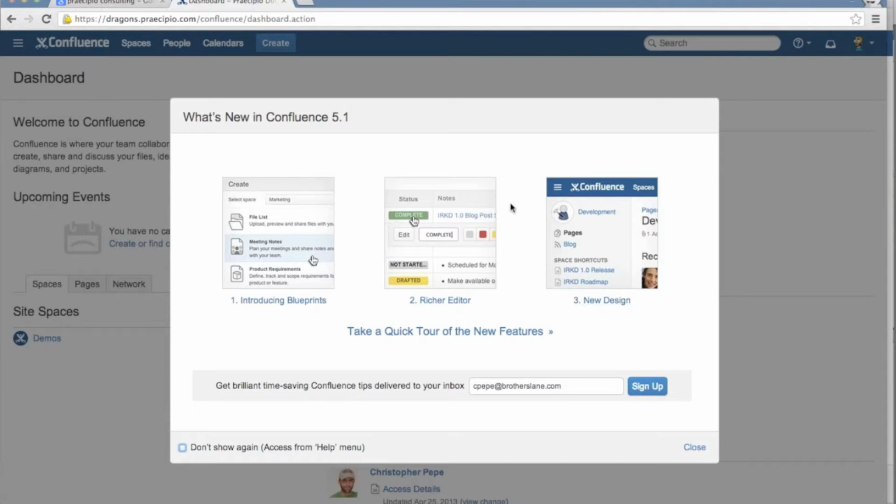The rich text editor is almost becoming old news at this point. It was in Confluence 4.0 that they first got rid of the wiki markup kind of workflow and changed it just to the rich text editor. You can still use wiki markup, and we'll look at that as well. But everything happens in this kind of brand new shiny editor.